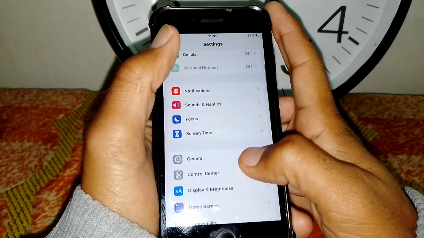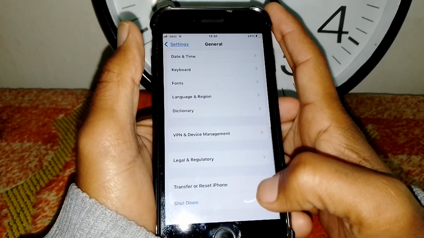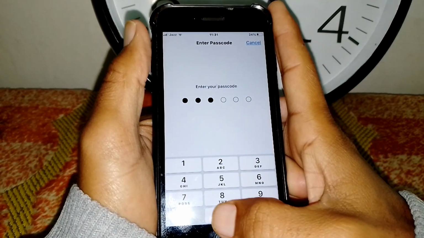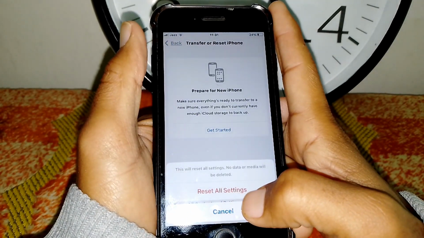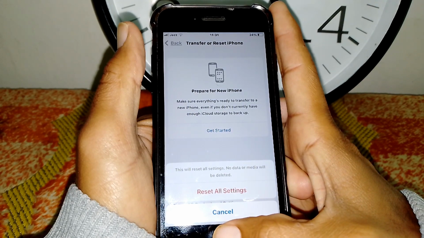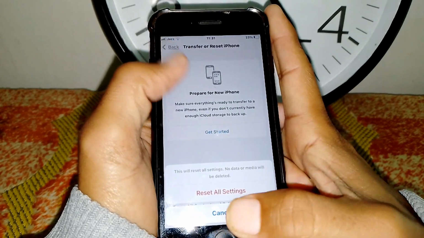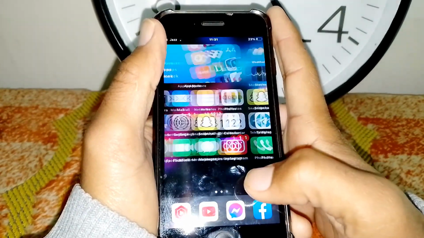For that, open Settings, then tap on General, scroll all the way down, tap on Transfer or Reset, and tap on Reset. So you have to reset all your settings. Now simply tap on Reset All Settings. This will delete all network settings and no media will be deleted. Just simply reset all settings. After that, hopefully your problem will be fixed.